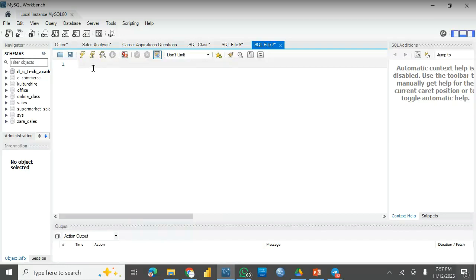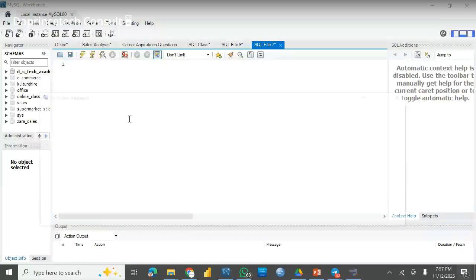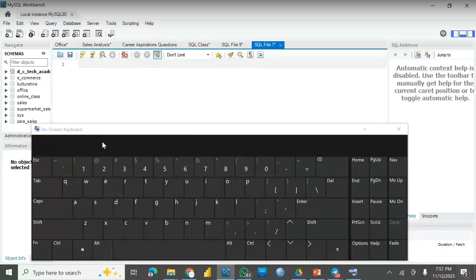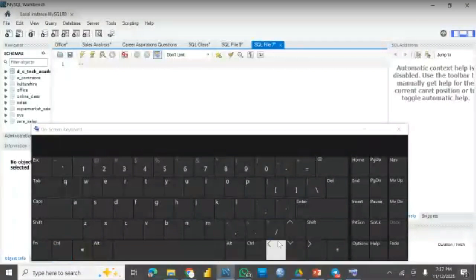Now, to write, you click on Control. Let me bring my on-screen keyboard so that you can see what I'm typing. So here, you click on Control. You can see my control is on. So what I mean is that you hold your control, you click on this slash. So let me do that now. You see, you hold your control, you click on this slash. You can see control and this slash. That's what I did.